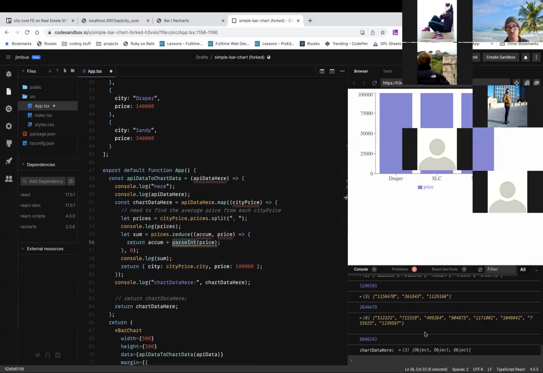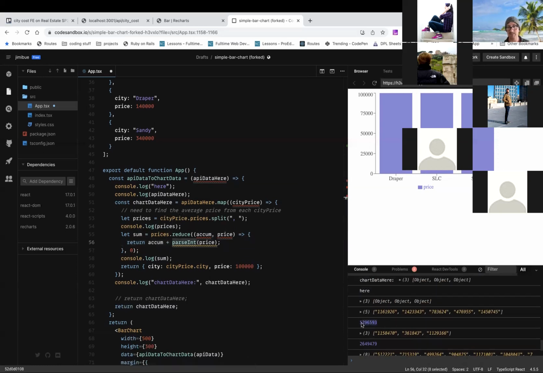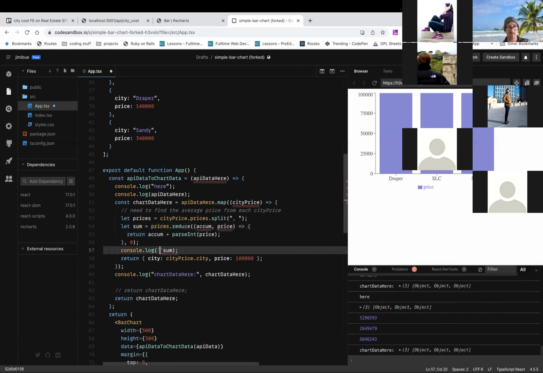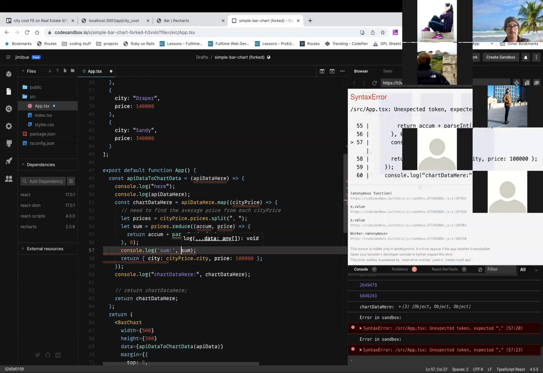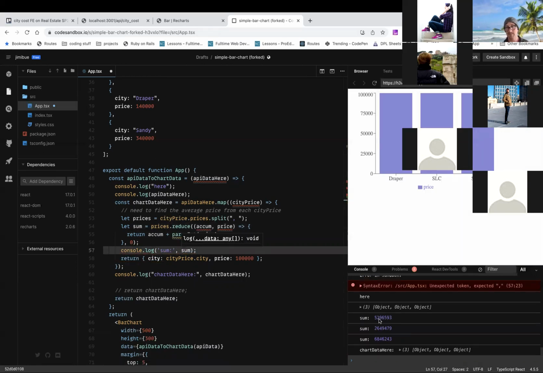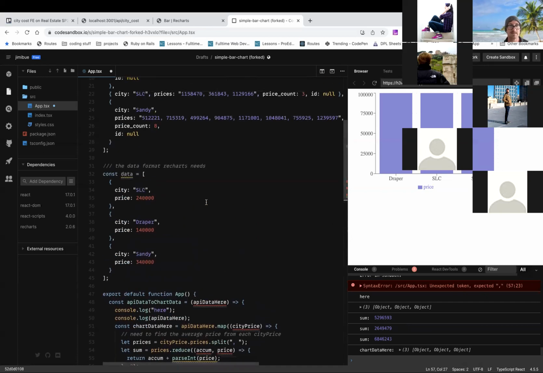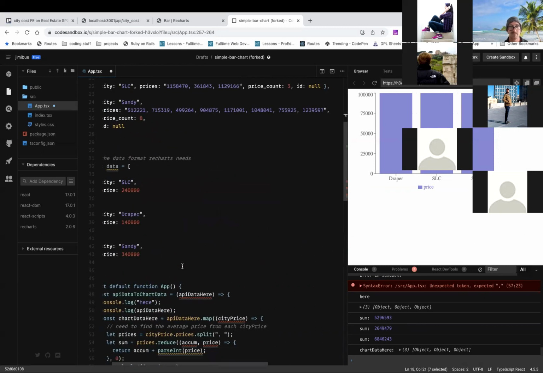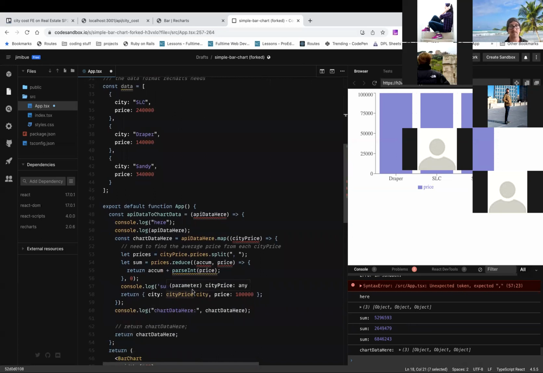So now when I log my prices, or when I log my sum, that looks more like it, right? That looks like, I don't know, what is that, like 500,000, or is that 5 million? 5 million. And if I roughly look at this, that looks right-ish, doesn't it? For Draper, like 5 million. So now I have my sum.